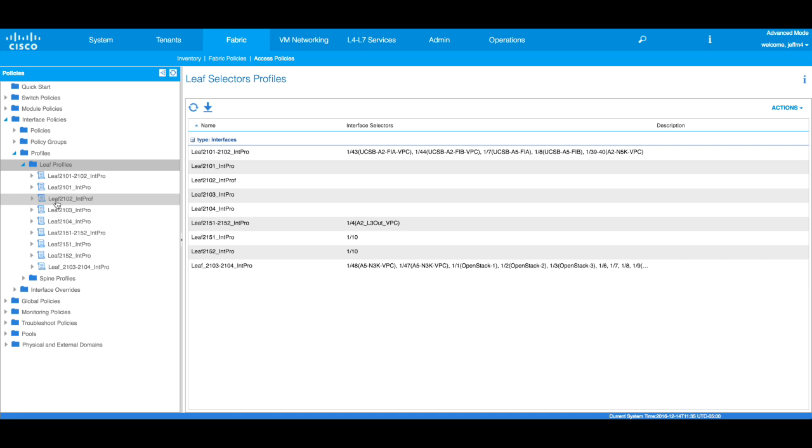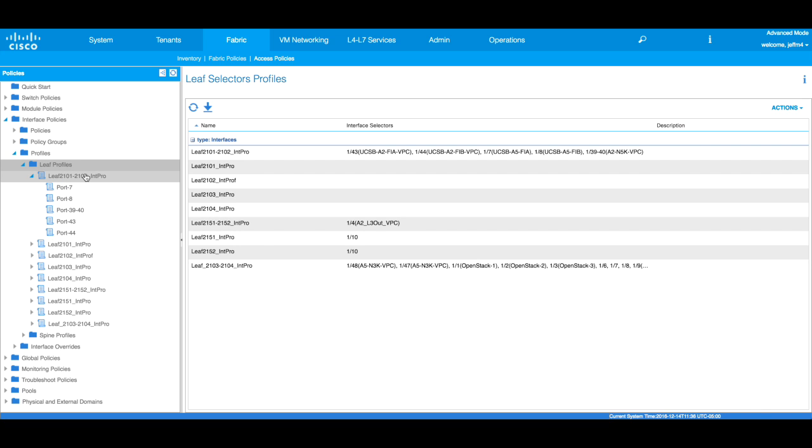After I create all of these, and these are all gonna be one-to-one, so I'm gonna say Leaf 2101, Leaf 2102, 3, 4, and so on and so forth. You'll also notice I have one that's a pair. So 2101 and 2102 as a pair. So these two as a pair. What that means is as I create ports under this, it ultimately gets applied to both.